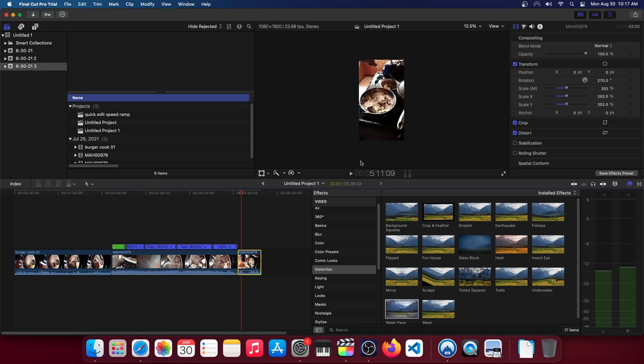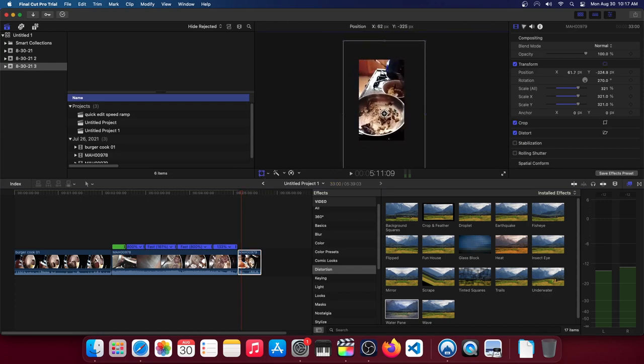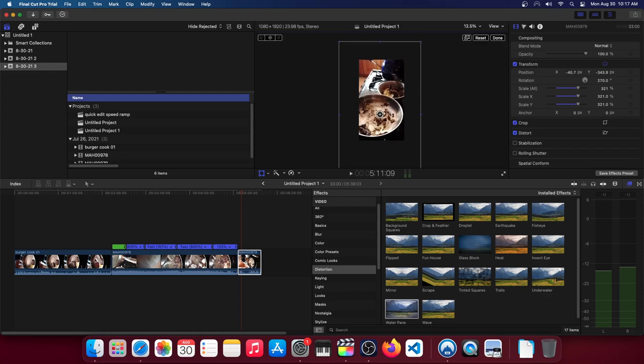Let me zoom in on this one right here. This one's a bit small. Let's zoom in on this one. Click on this thing and you want to drag it around. See, you can drag it up and down. That's perfect right there. I want to be able to see that and that.